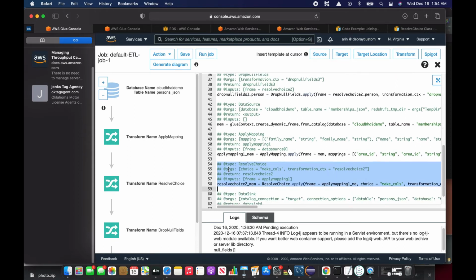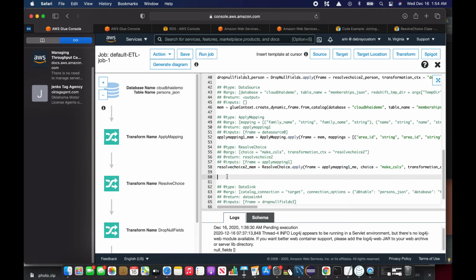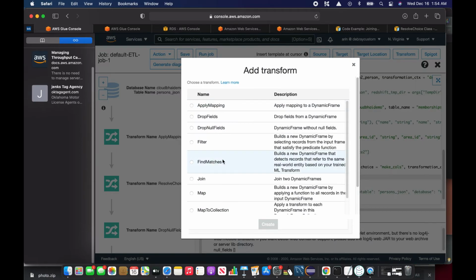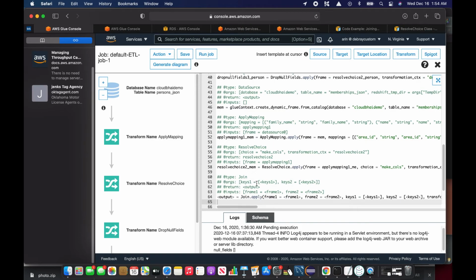Okay, so the next thing I am going to do here is a transformation option. I'll put the transform and I'll join these two tables. So I'll put it as person mem.